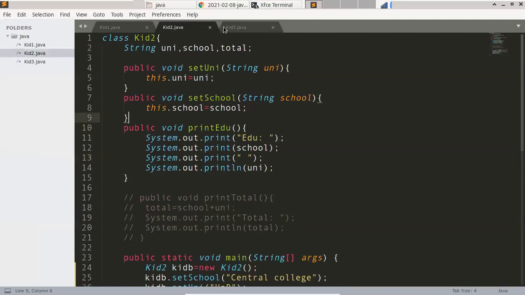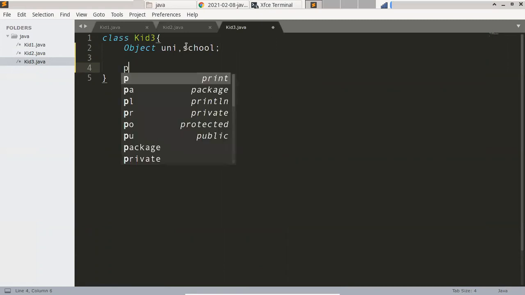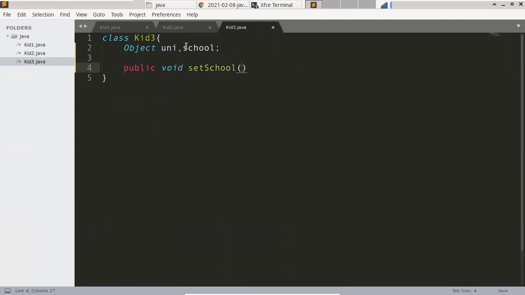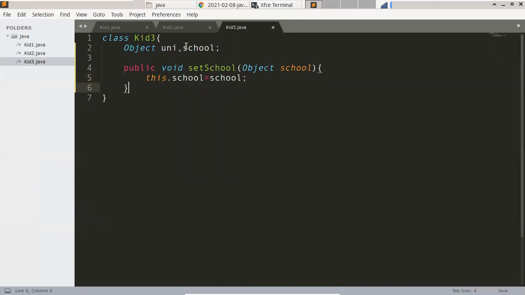For that, what is the most generalized form in a class? That would be the data type is object. So I'm going to call it object. So university and school are objects for this kid. Then I'm going to have public void set school. Here I'm going to get in an object called school, and I'm going to set it. Same goes for university. Void set university.